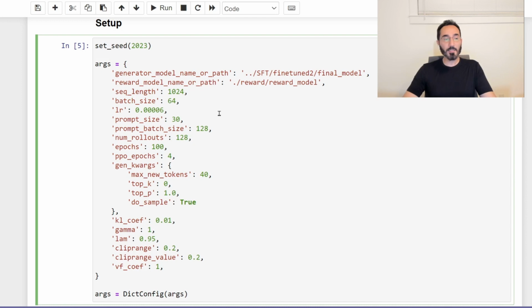Note that the learning rate is very sensitive, specifically for this RL setup that we have here. If you deal with different types of models or different data, you probably have to do a little bit of hyperparameter tuning to find the best learning rate. Prompt size is the length of the prompt that is given to the generator to complete it.